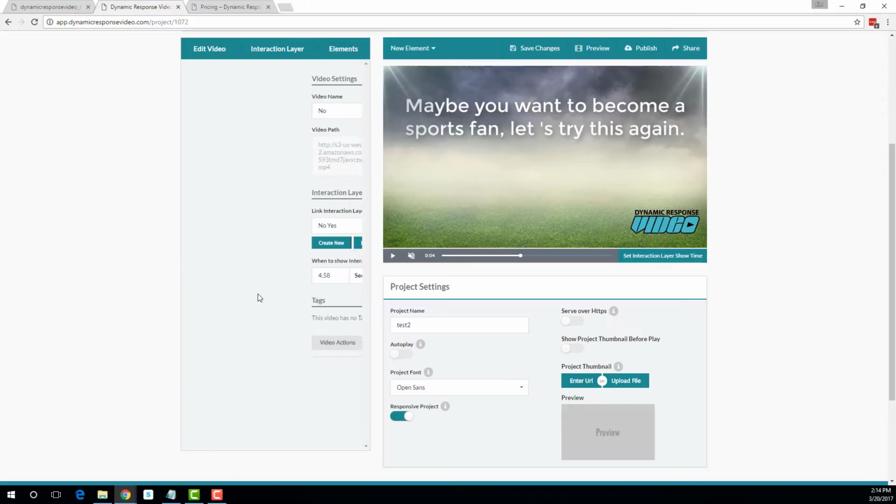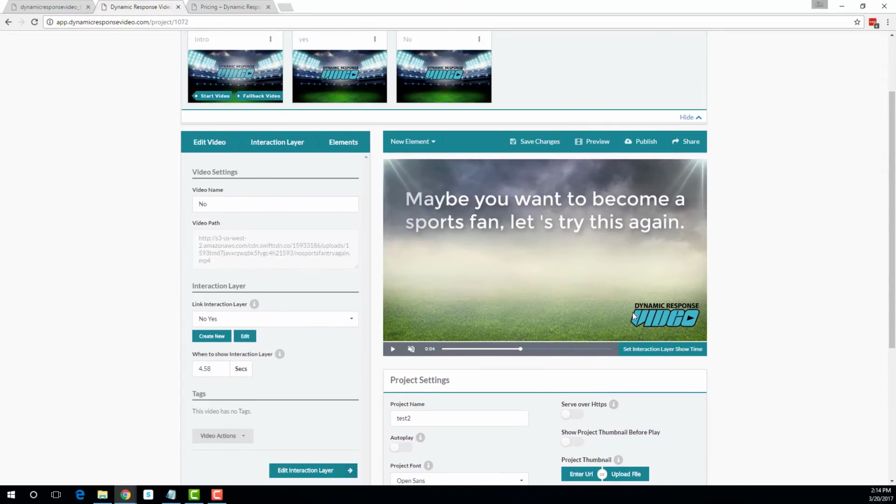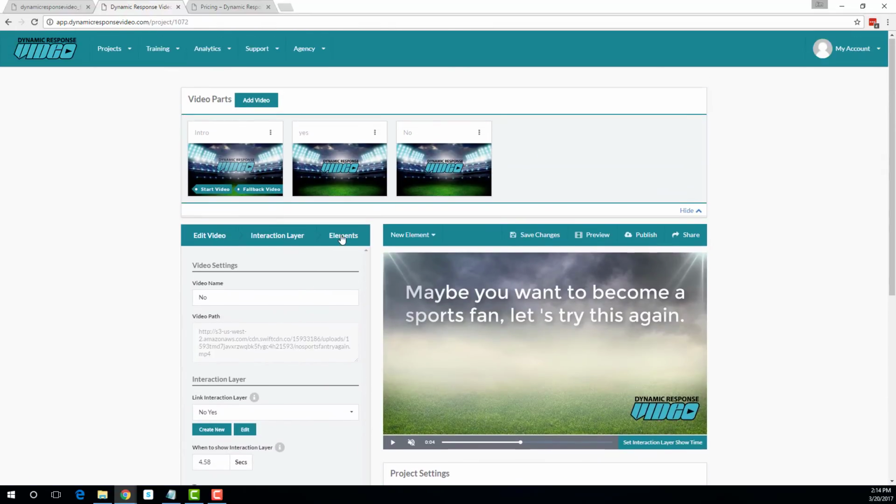Now once we go back and look, we're on the no video, we have our no yes, and we have all our interaction layers set. Now the next thing that we're going to be doing after we've set our interaction layers is going and adding the elements, and that'll be the next video that we talk about.